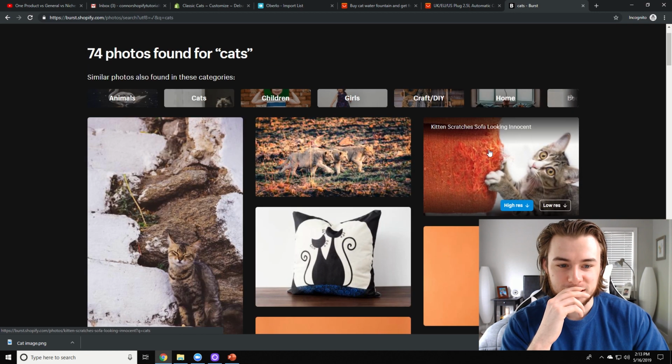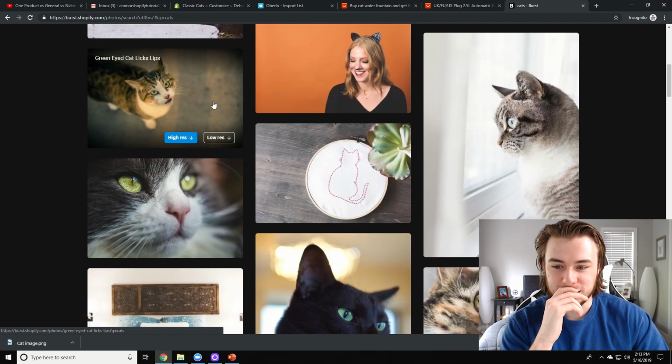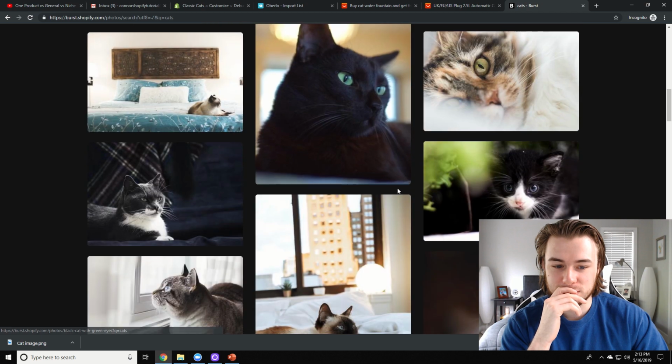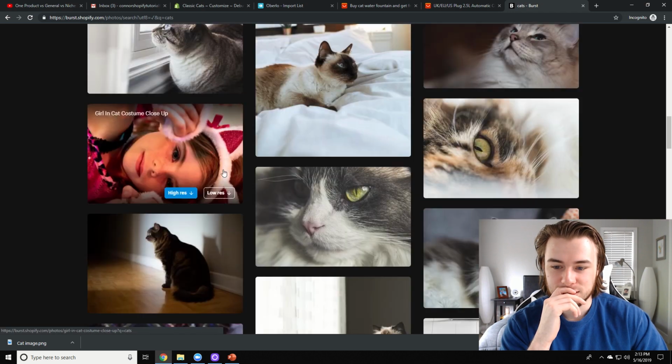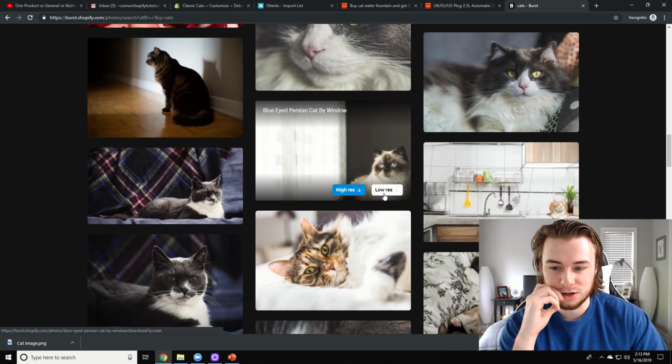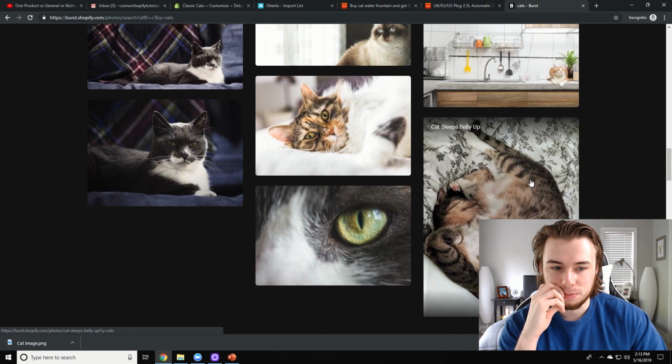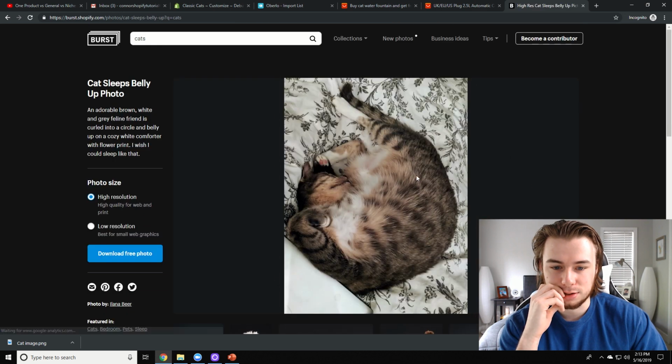So I really like this one. This is pretty interesting. That's a good photo as well. Man, there's a lot of good photos here for cats. We definitely want to find one that looks very cute. I like this one a lot. This is going to look good on mobile as well.